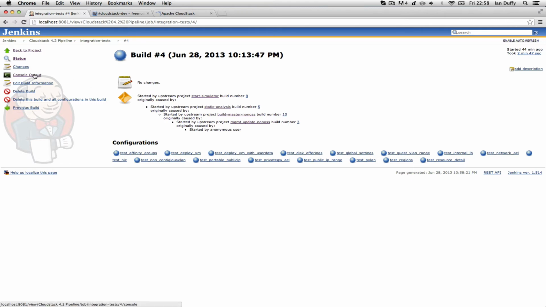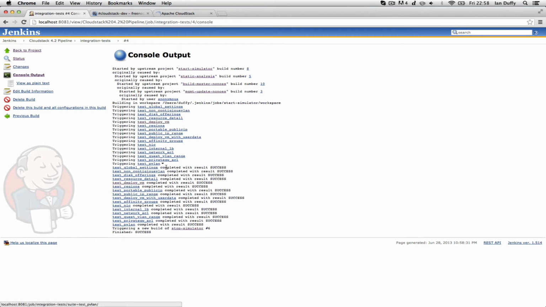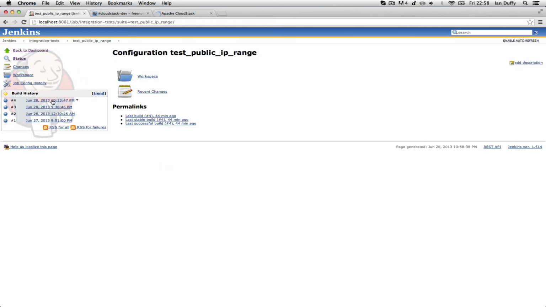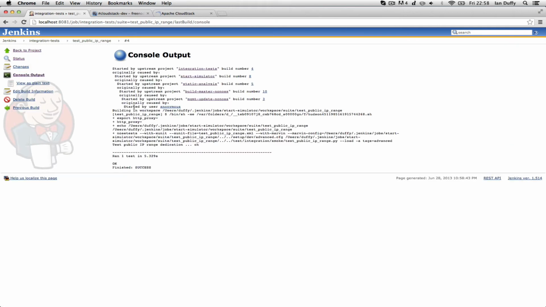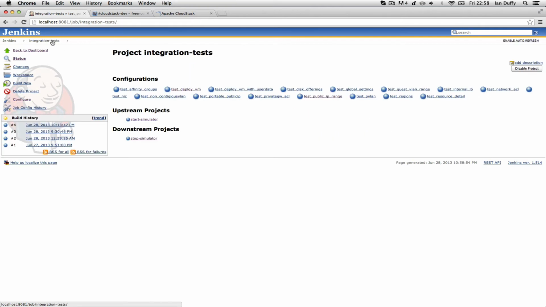If I go to console output of this job, I can see which ones are started and if they were successful. If I go into each job, I can see the exact tests that were run and if it was okay, the command line that was run with it, and how long it took to run. So I'll give you a quick look at the configuration of this.